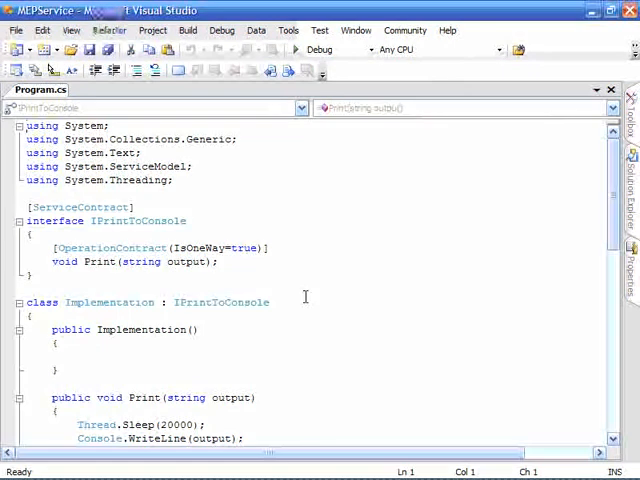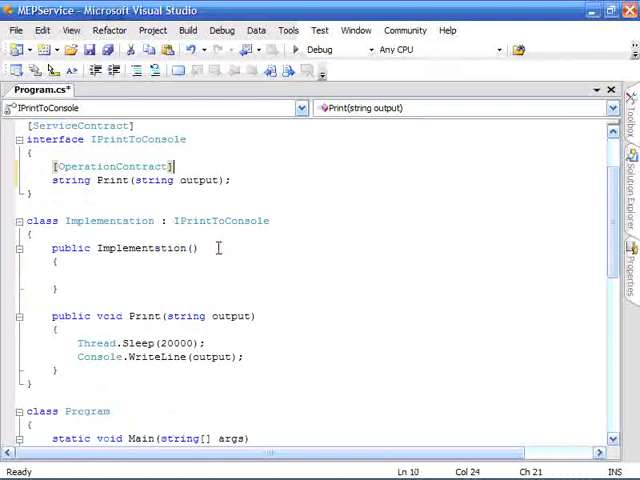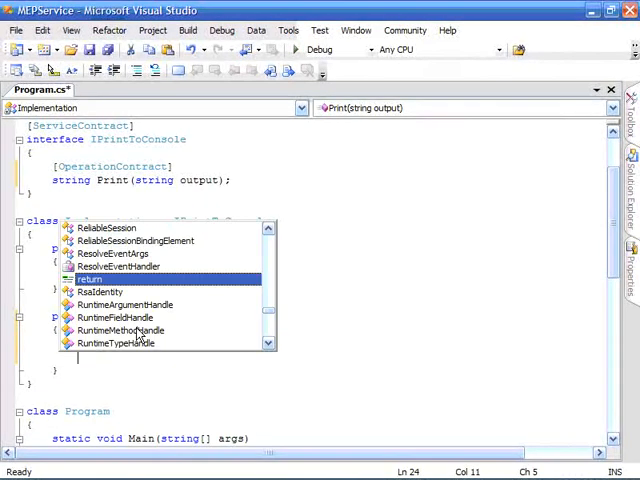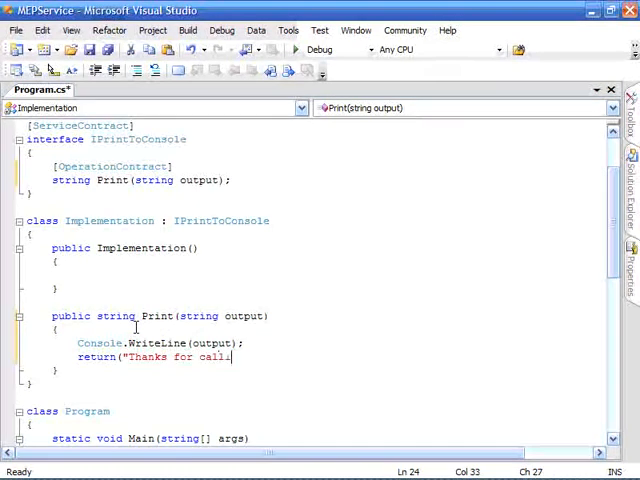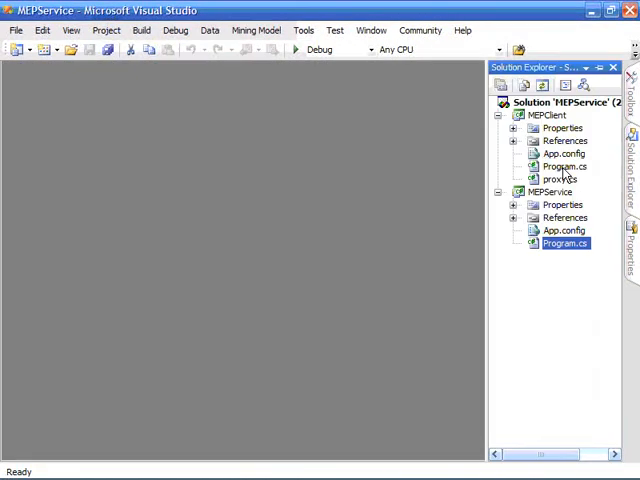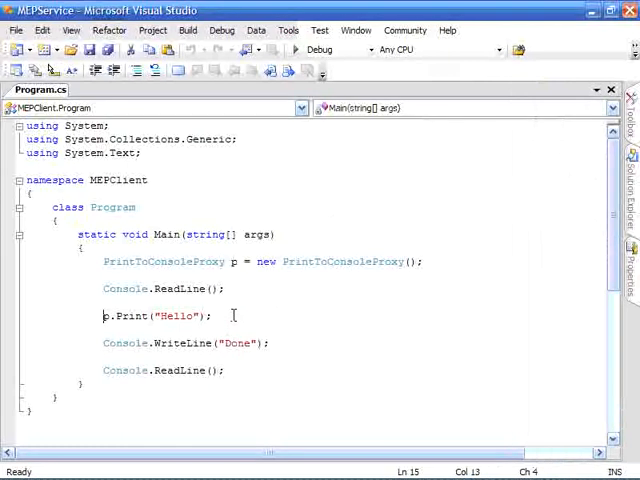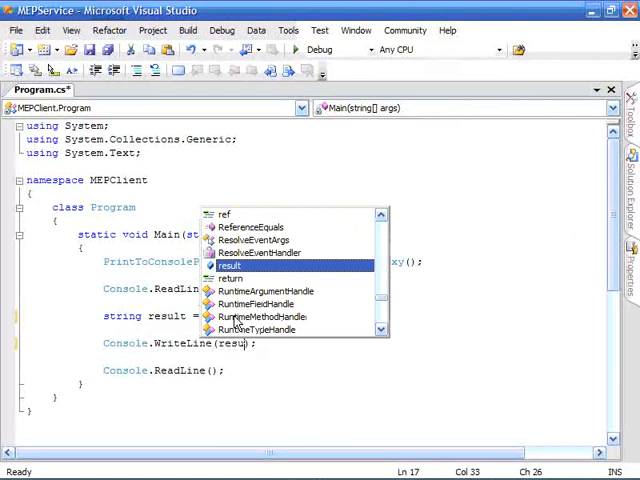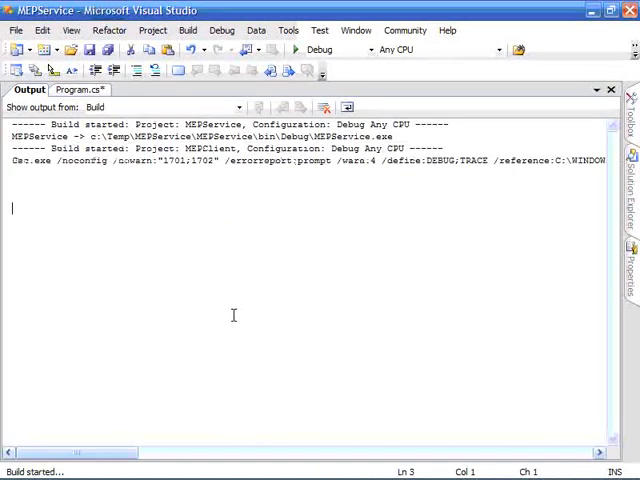Of course we can do request-response messaging, so if we change this contract so it's no longer one-way, and we change this method so that it returns something back, so that's a message coming back as a response, we'll have to change our implementation, remove the sleep for now, and let's just return "thanks for calling" to the client. Then if we update our proxy on the client side and rework the client code, now this thing is going to return a result string, and we'll write that to the console. Let's just build that, make sure we're okay.